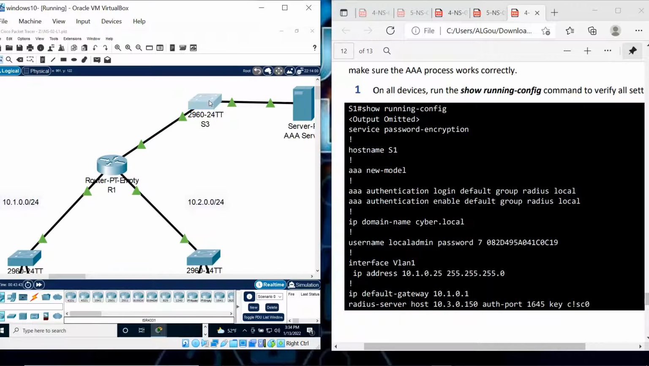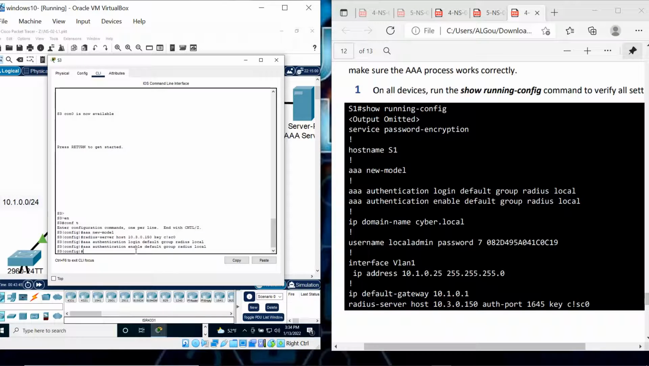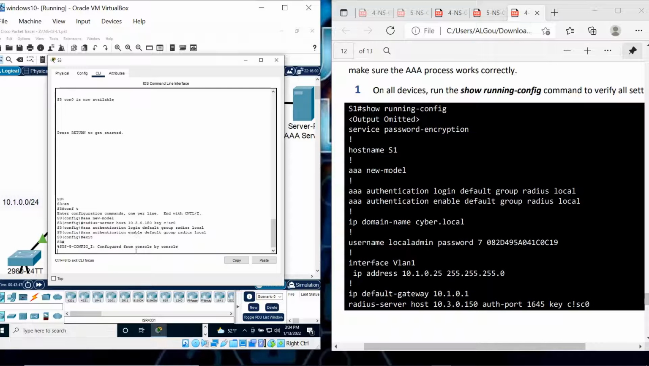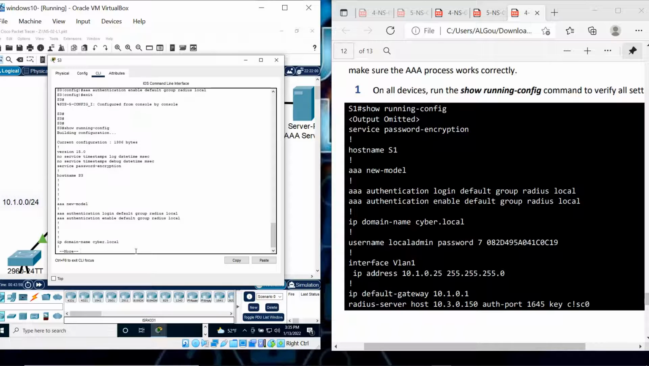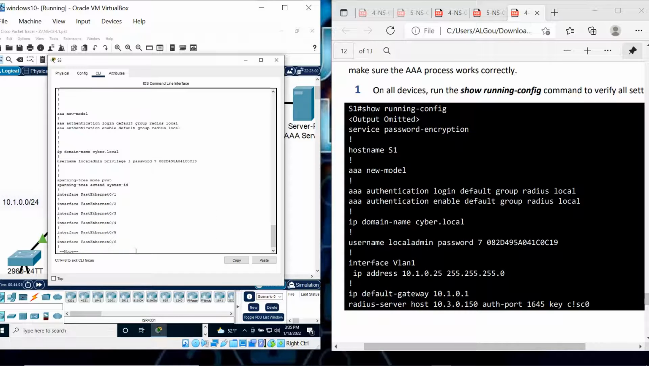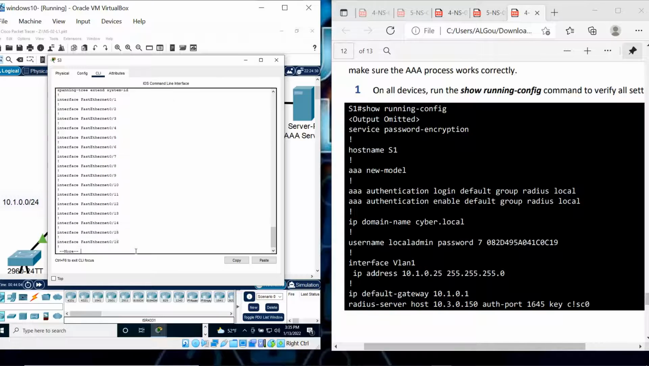Okay, let's check on switch number 3. I put exit. Okay, show running-config. Press enter. See, ip cyber.local. Keep pressing enter. Default gateway IP address, VLAN 1, radius servers, authentication port. Same thing. So keep pressing enter. End.